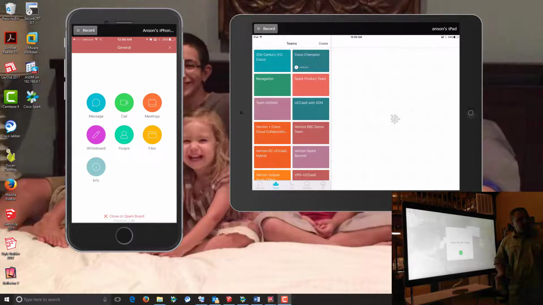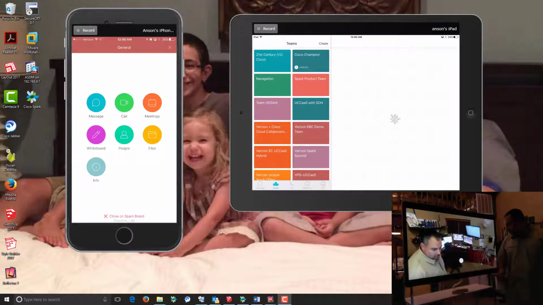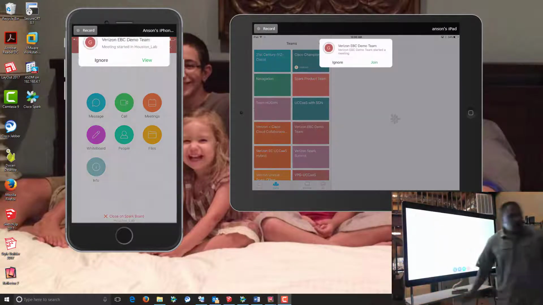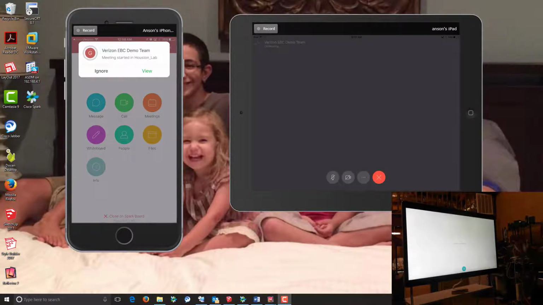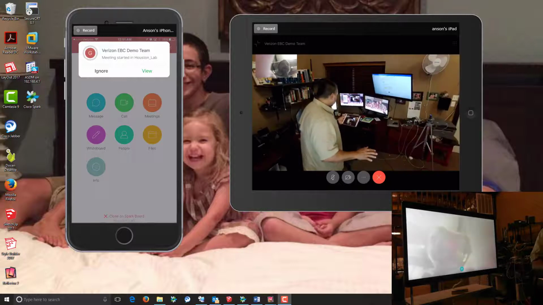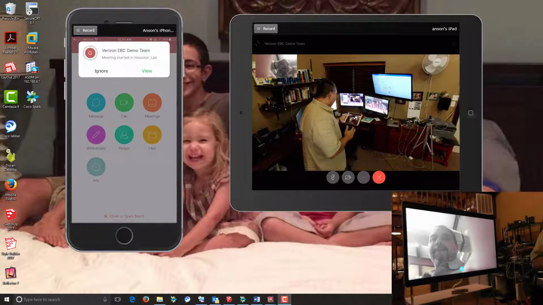When I push call, you're going to see on the iPad, Jack Sparrow, which is part of this space, is going to get a call to join. So let's go ahead and do that. And you see on his iPad, he gets to join. All right, he's going to go ahead and join. I'm going to just stay off screen for just a second. You'll see video come up here.